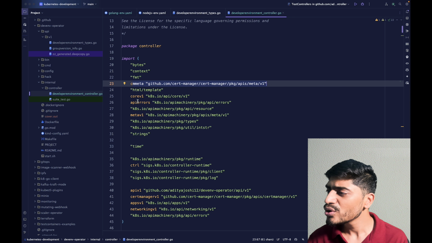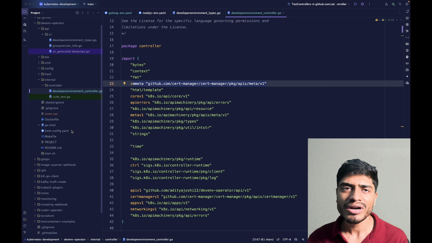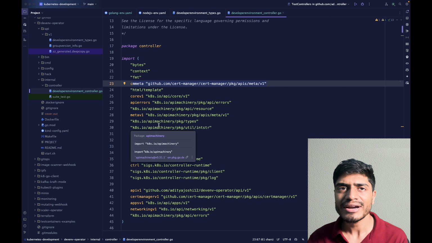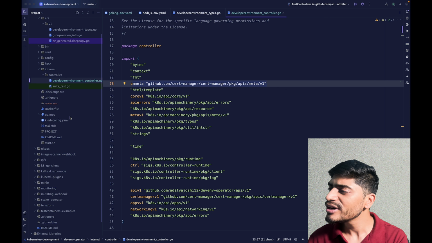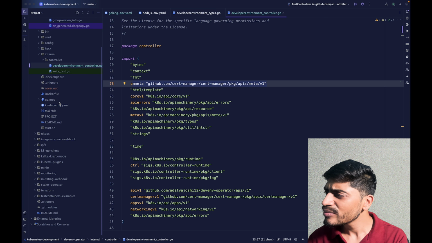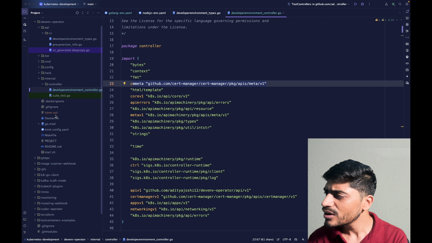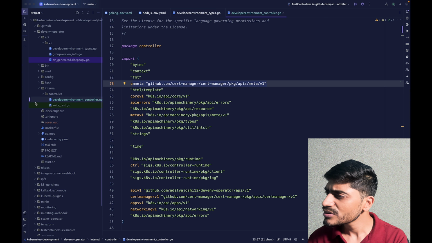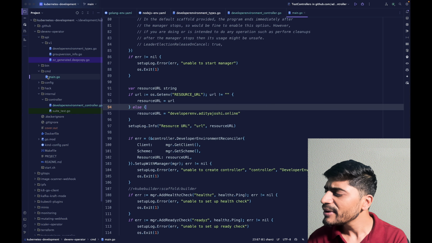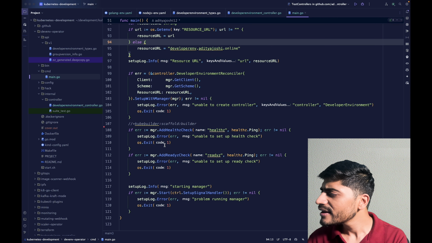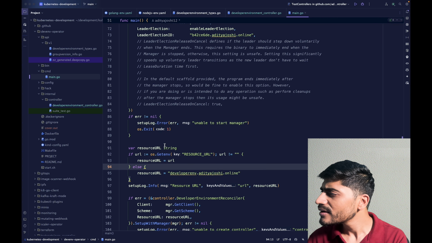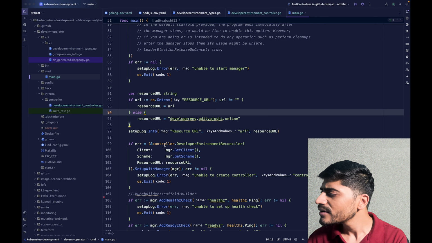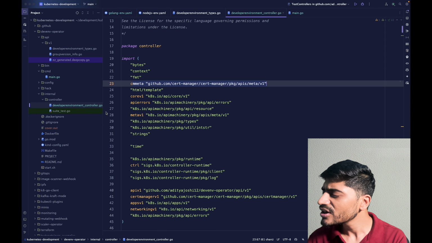Now, one more thing I want to highlight here is that in order for my operator to understand cert manager, I have to add the schema of it, right? And how did I do that? So if I go to my main file, so there will be a main file, yeah, main.go, and here, okay, I guess it's in the controller only.